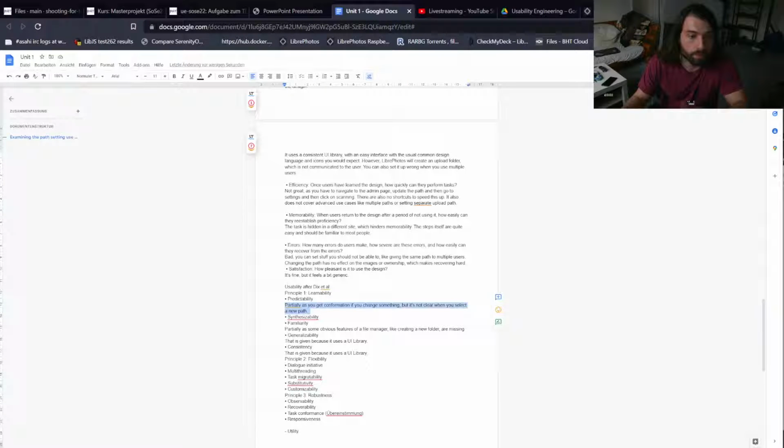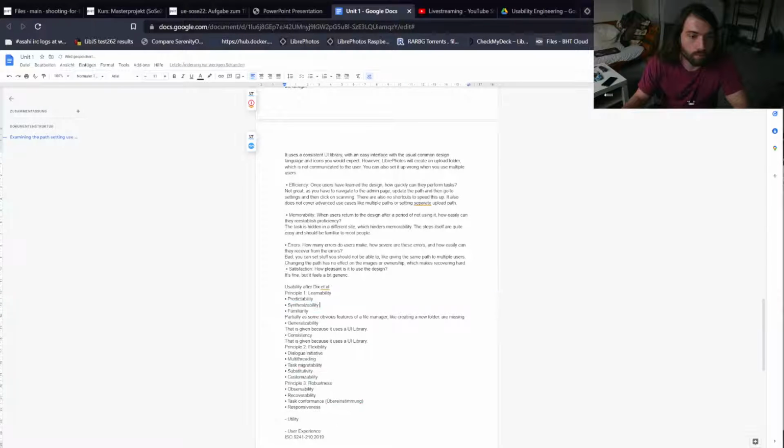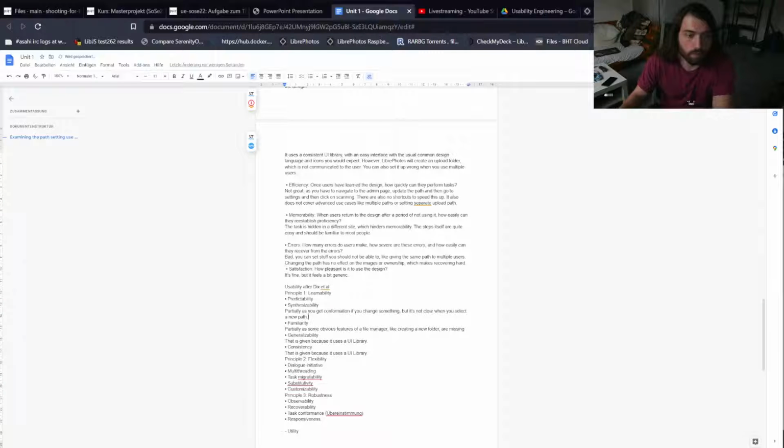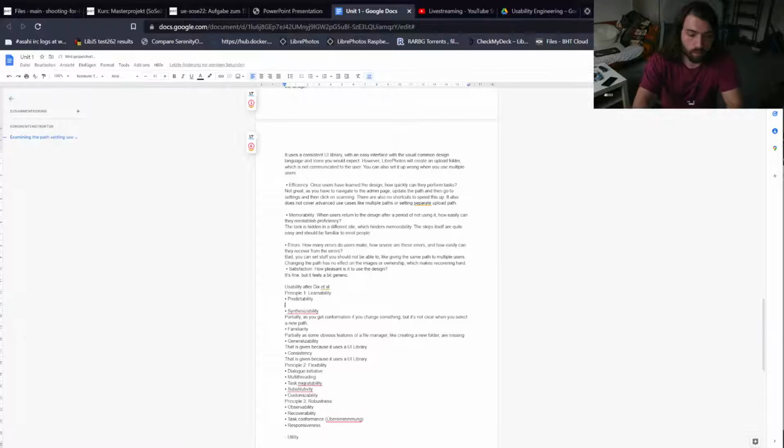So okay, predictability is basically: does it work like other file managers? Partially, as it has non-communicated side effects. All right.